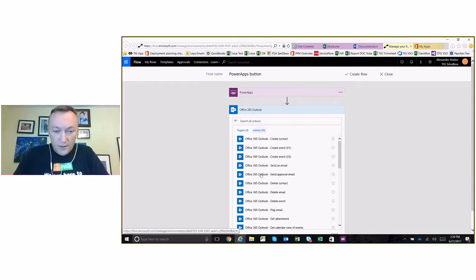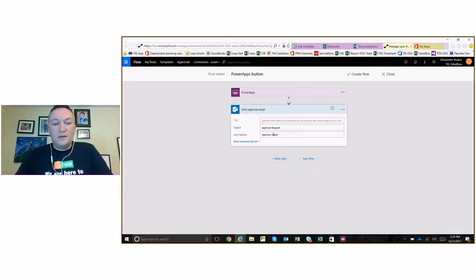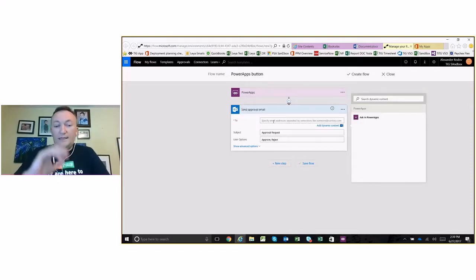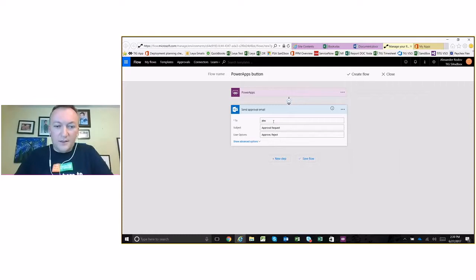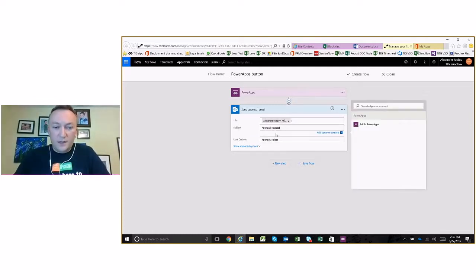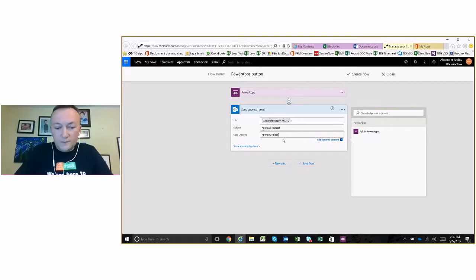So request an approval email. There you go. So I'm choosing this action, send approval email, and I'd like to send it to. Well, I can actually take it from the actual metadata of the document, but I'm just going to simply send it to myself. I make things easier. Send approval request. And I can actually say approved, reject, or blah, blah, blah.